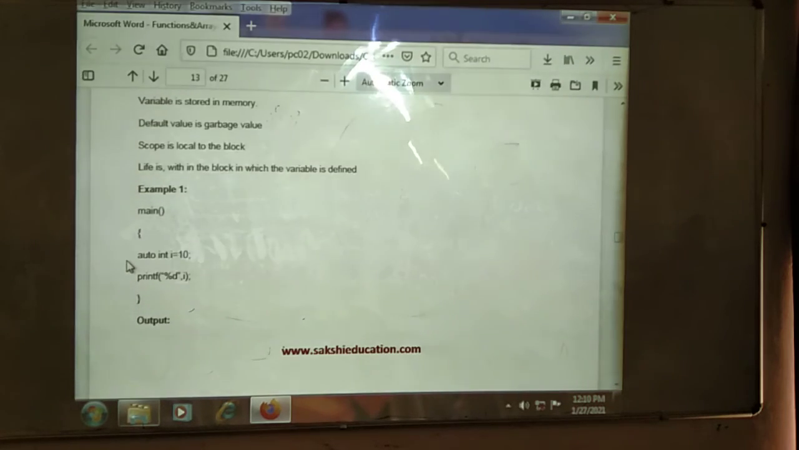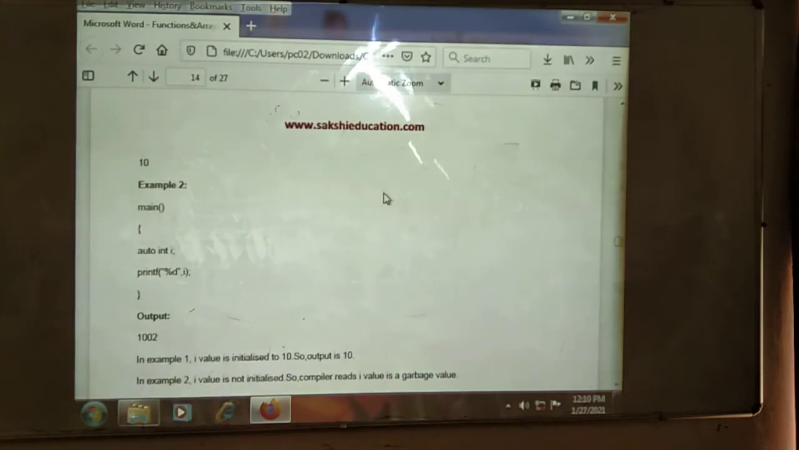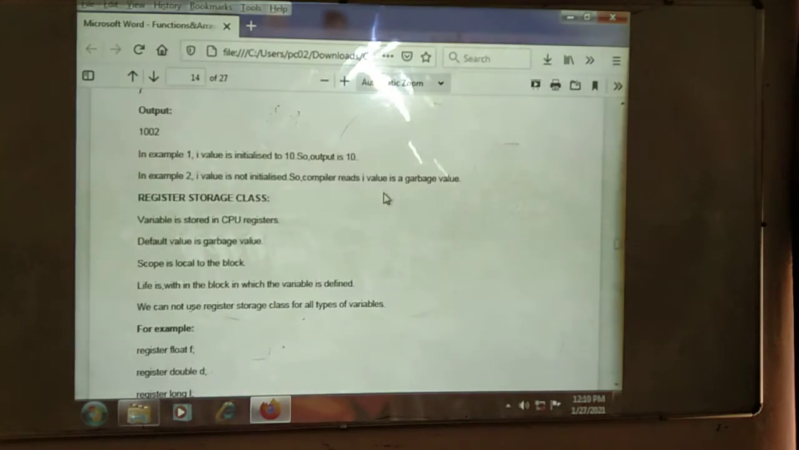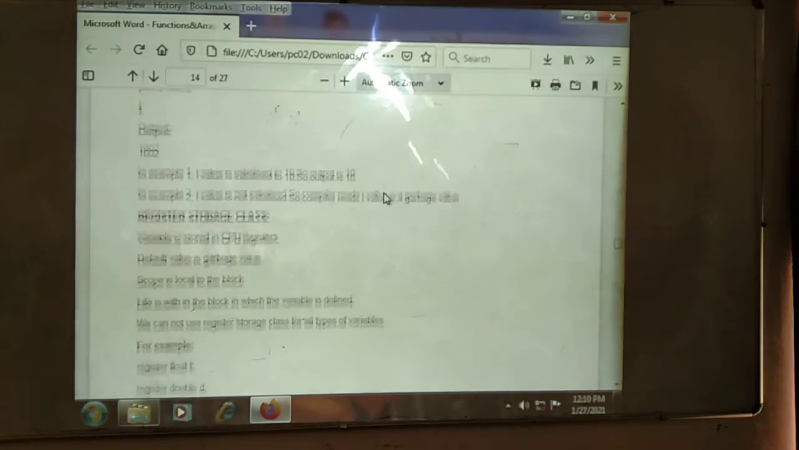Suppose here we are storing 10, the default garbage value will not be stored, the garbage value will be replaced with the value 10. Next we are going to be printing the value of i, which is 10, and in the output it should display 10. This is the simple example of the automatic storage class.